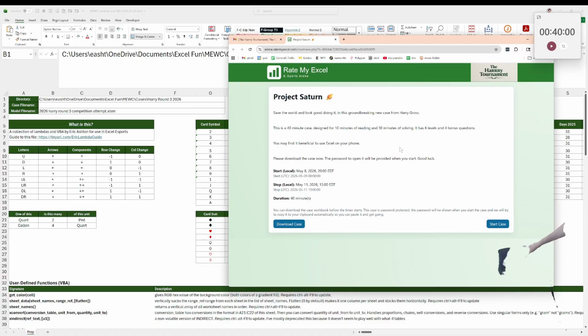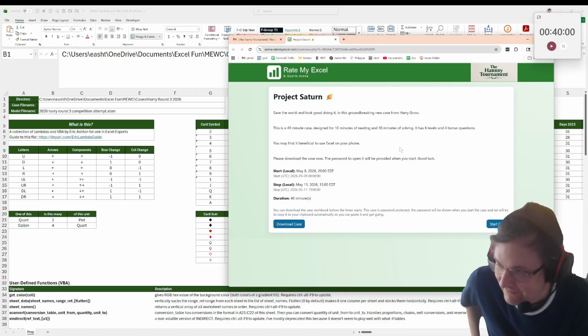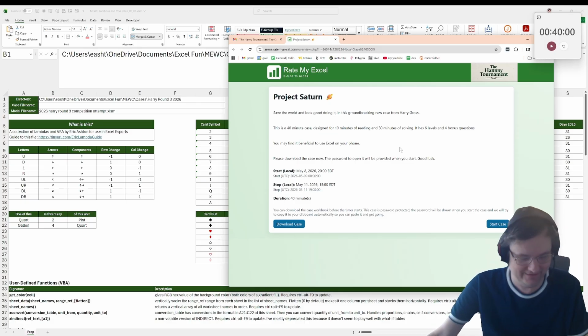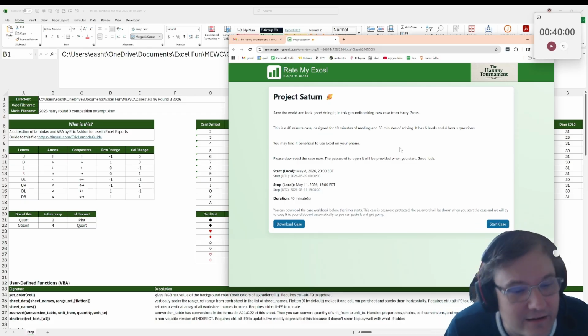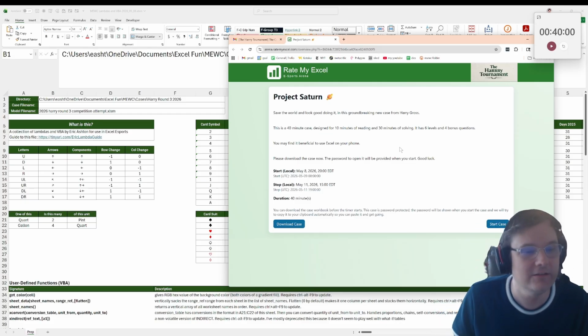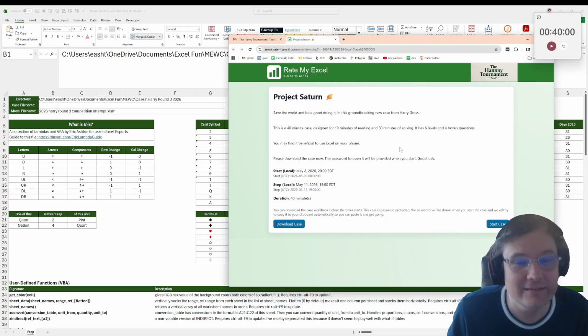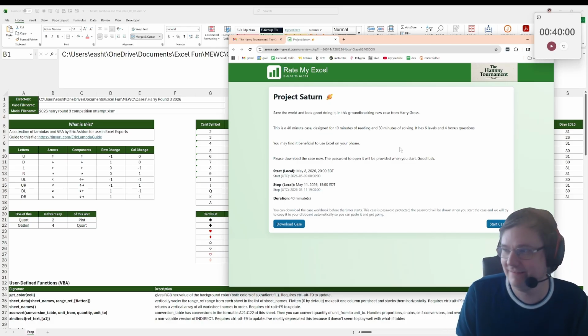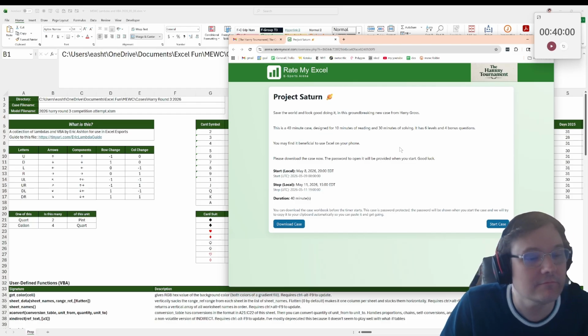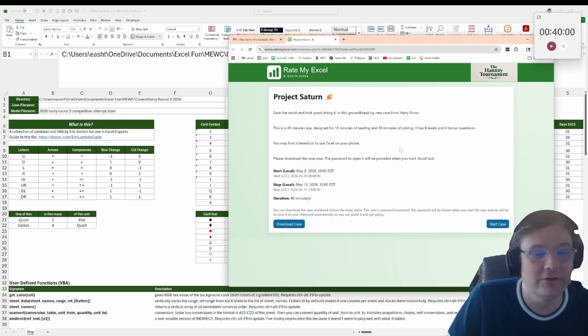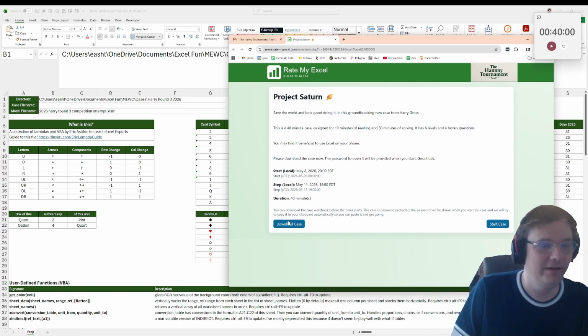Okay, well, I do have Excel on my phone. We'll see if it is any use in this. Download the case now. 10 minutes of reading is a lot of reading. 6 levels, 4 bonus questions. That is less than usual, but more time than usual. Download the case now. The password to open it will be provided when you start. Okay, fine.